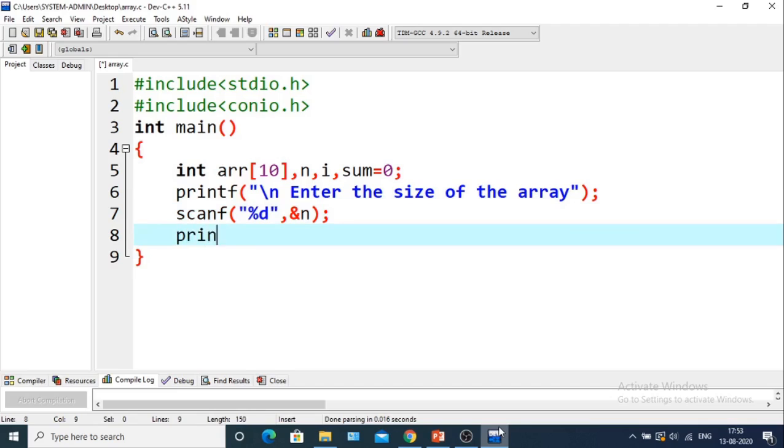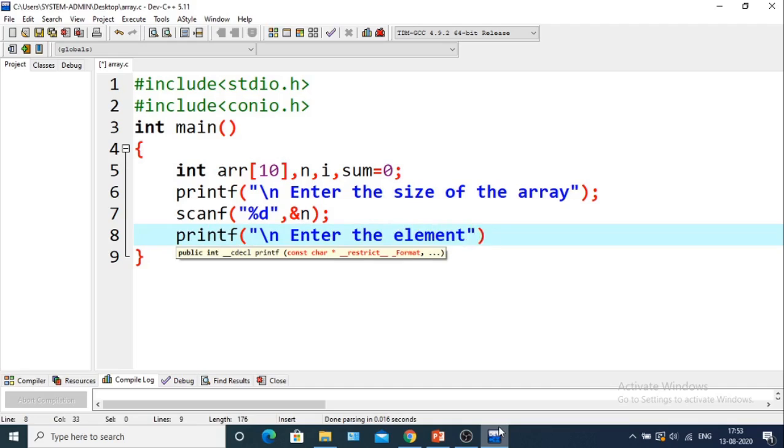So printf backslash n, enter the elements of the array.